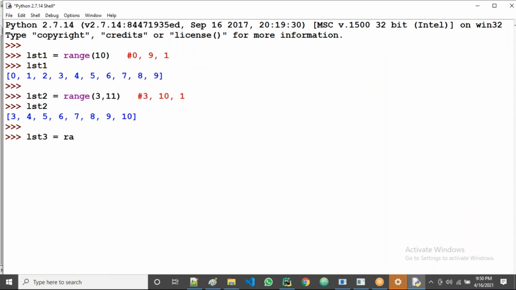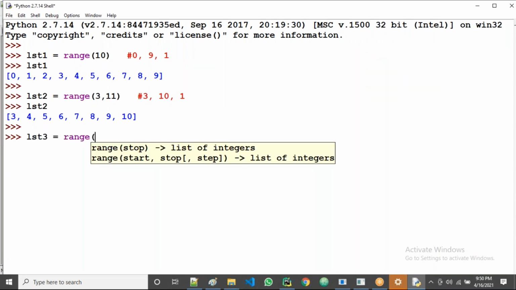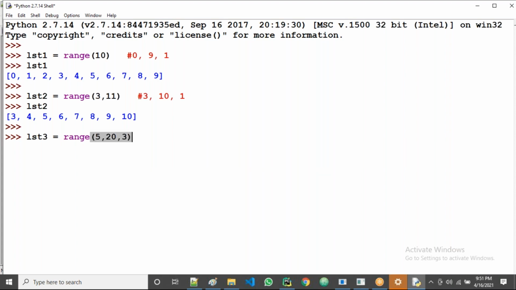LST3 equal to, I'll take now range of 5 comma 20 comma 3, guys. Now tell me here, what is the start number? Start number 5. And the end number, guys, logically? All of you, what is the end number logically? Yes, 19. Very good.